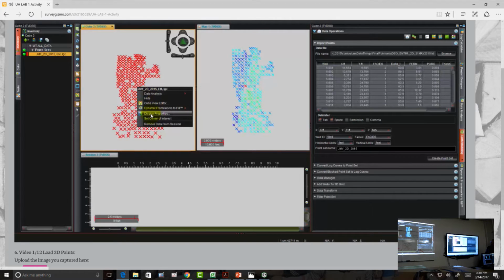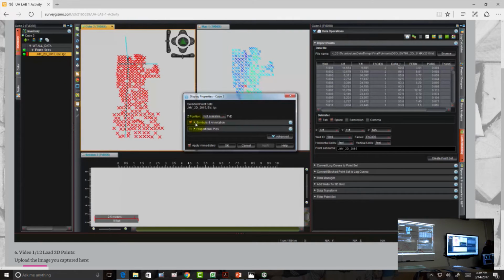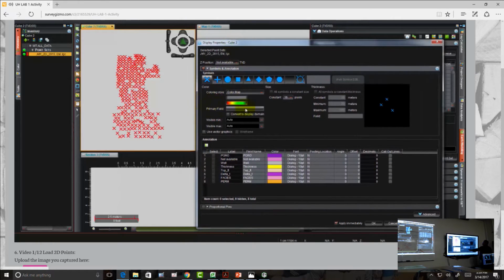Access the display properties for the points, by right clicking on the points and choosing the display properties option. And in the symbols and annotation dropdown, you'll find a primary field. And that's why they're red. There's no primary field selected.